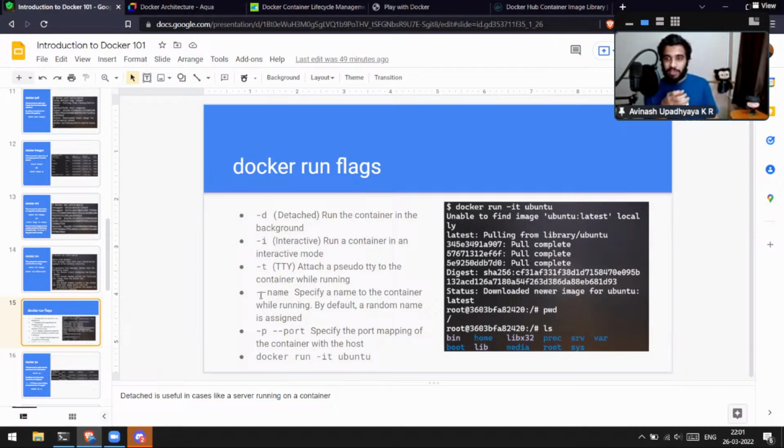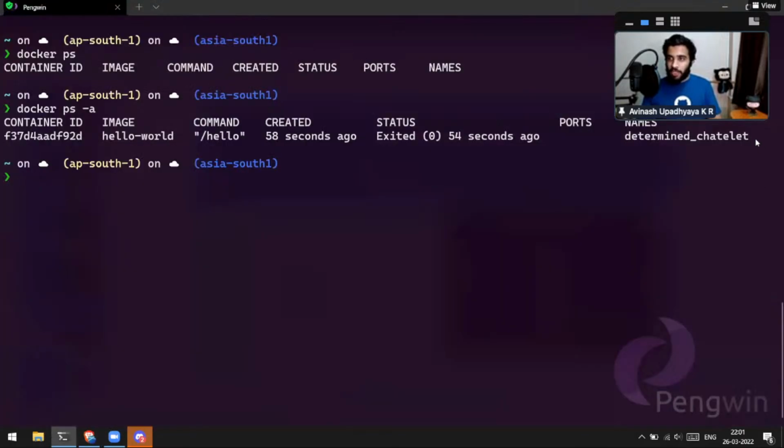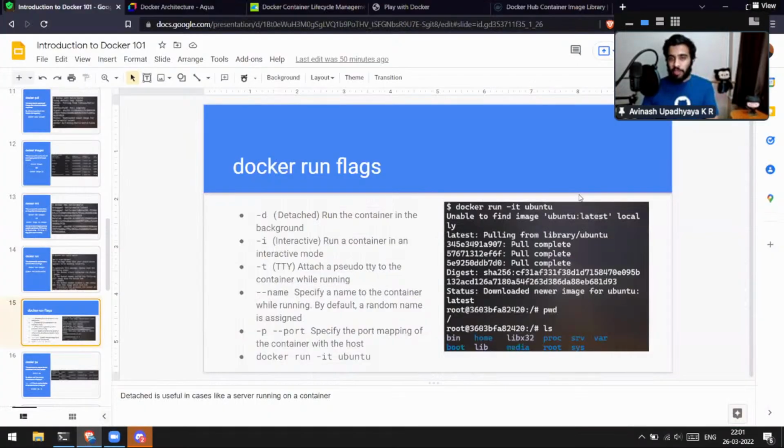that is, it attaches a terminal or a shell to the container while it is running. And then the --name flag is used to specify the container name. If you don't provide any name, it will generate a random name. If you want to provide an explicit name, you can do that using the --name flag. And then -p or the --port flag is used to specify the port mapping.